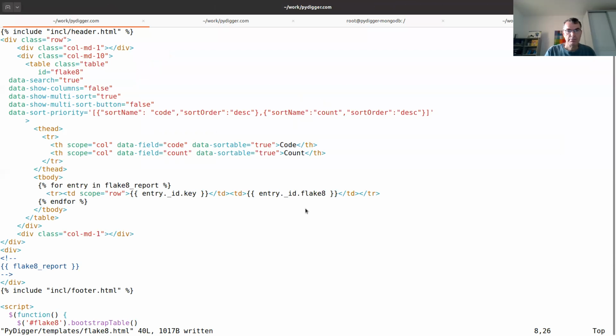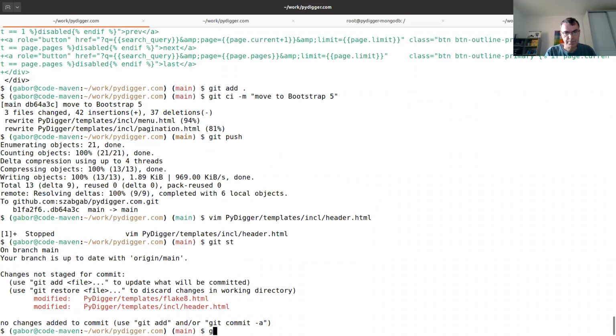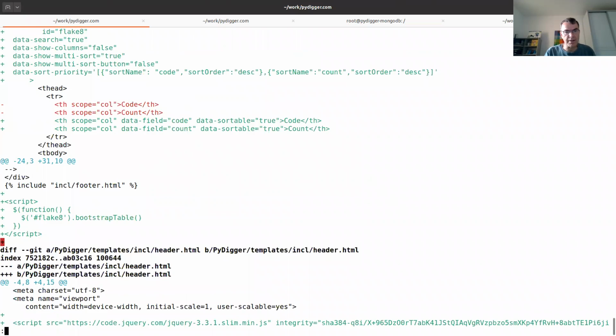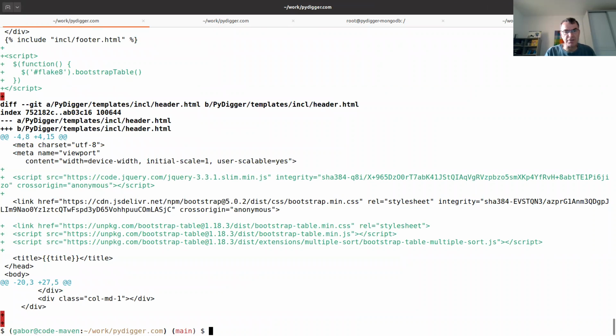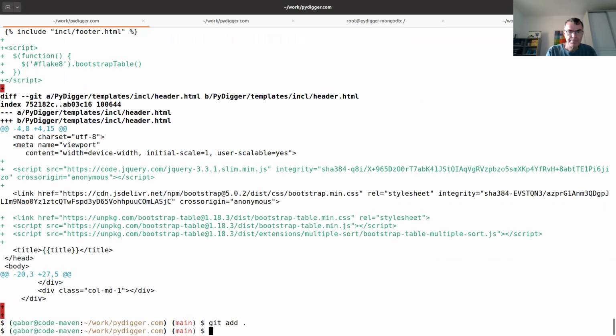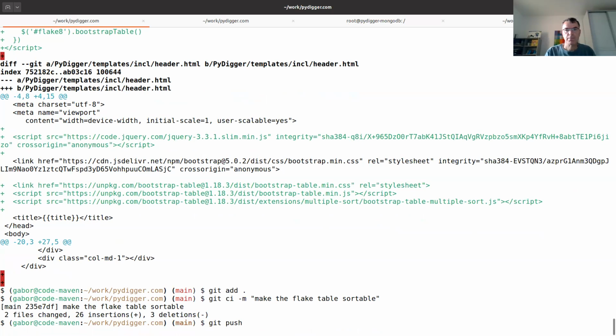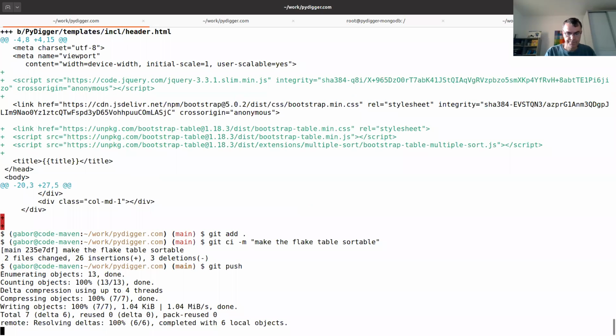Okay. Git status. git diff. So we added this table thingy and added tons of other things we started to load. Make the table sortable. Okay.